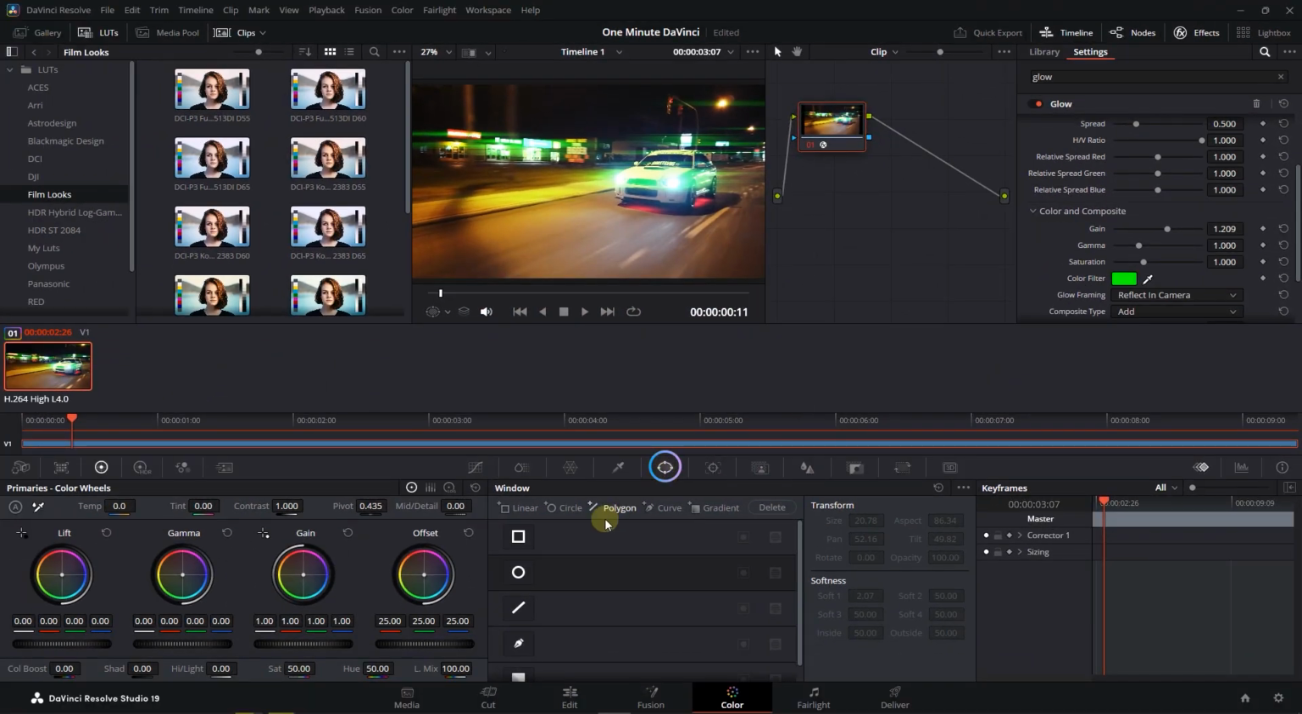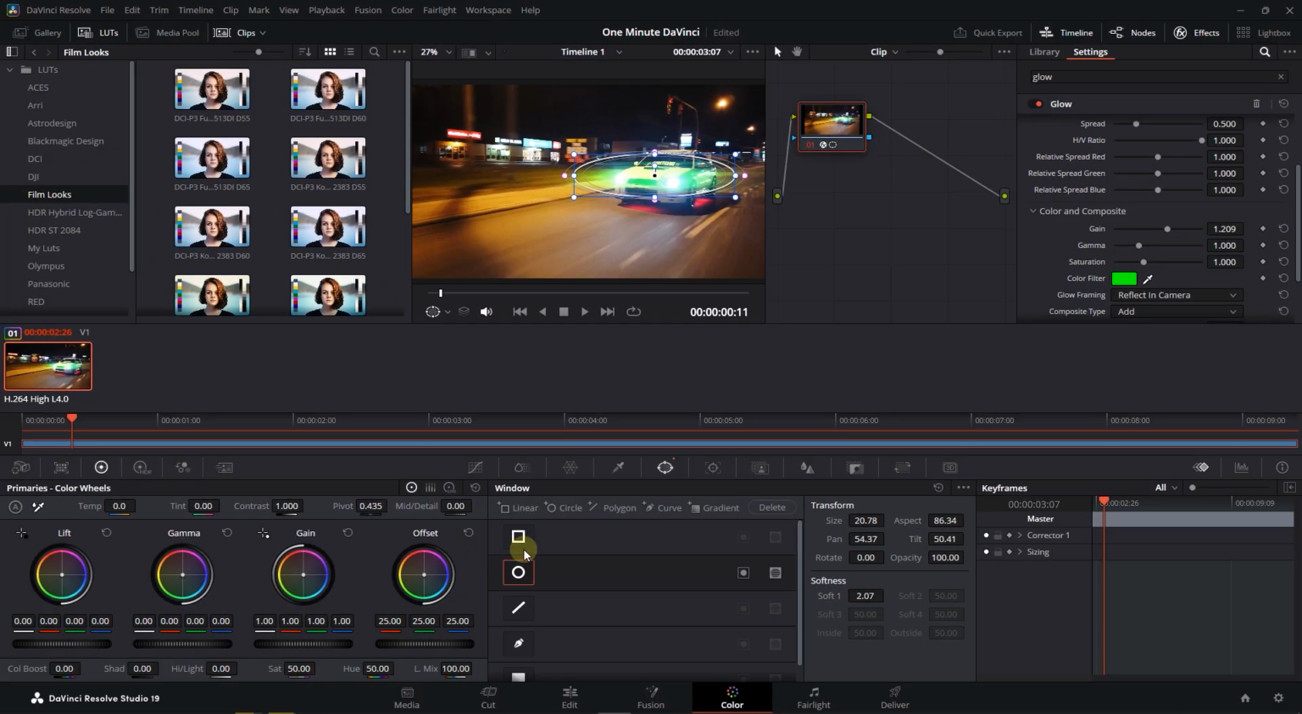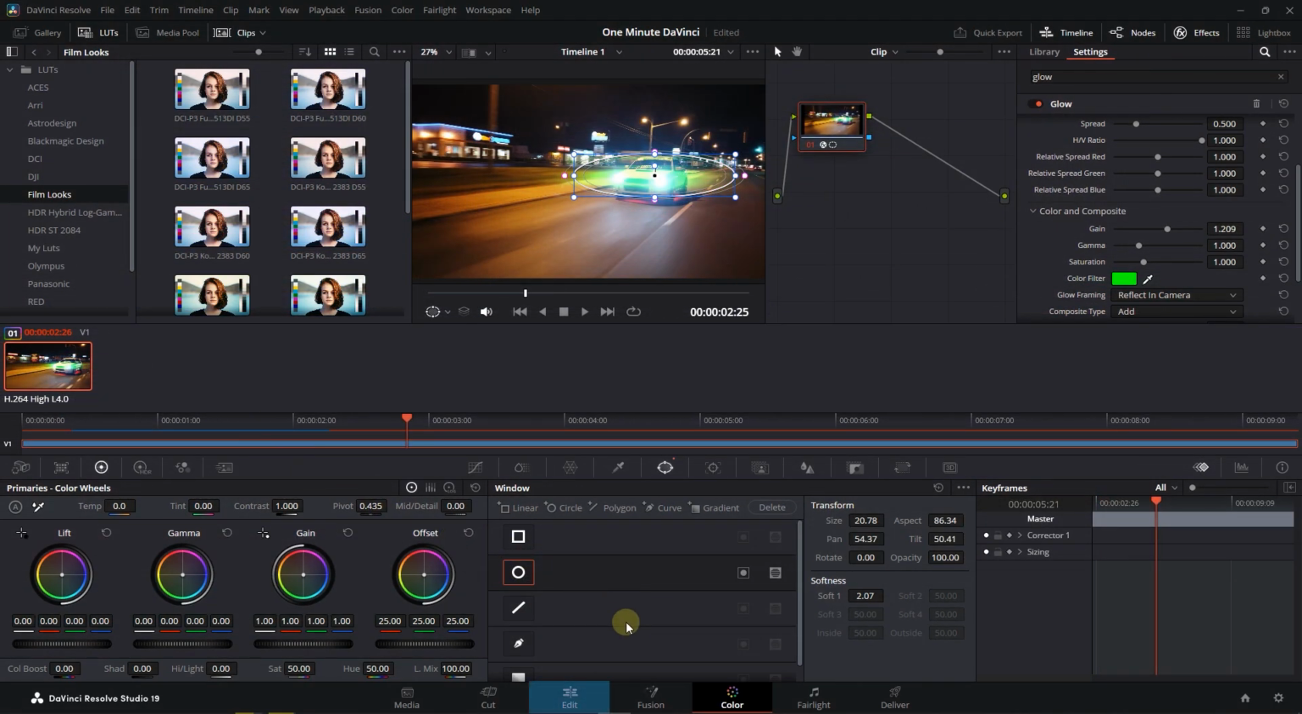Now from Window tab, click on one of the masks that fulfill your needs. Here I add an ellipse mask. From this drop-down, choose Power Window to see the mask in the preview. Adjust mask size and position and soft edges. Now the effect is only applied under this mask, and we can go back to the Edit page.